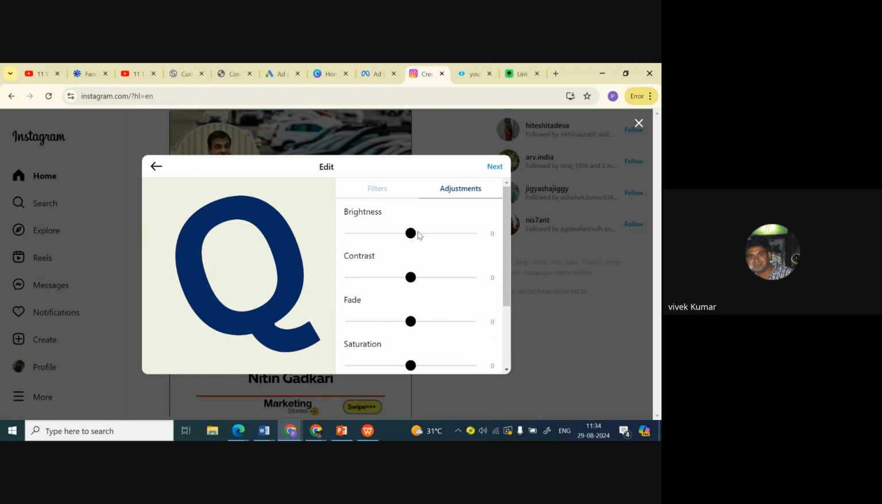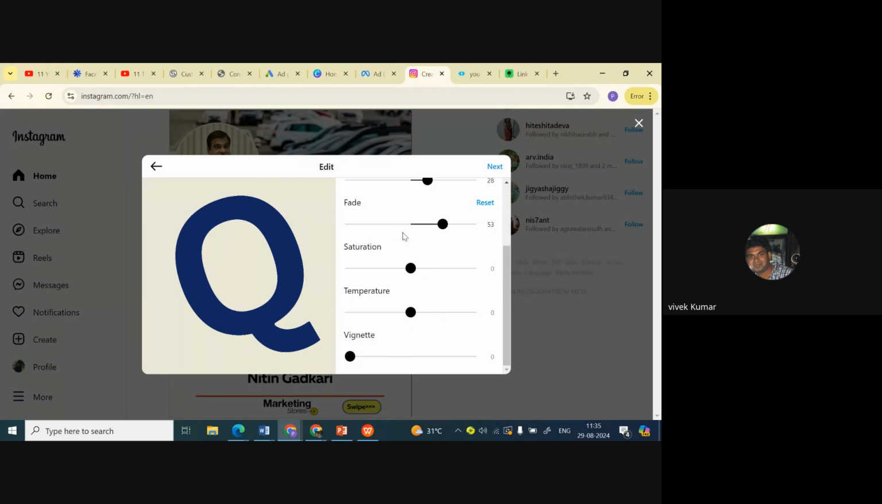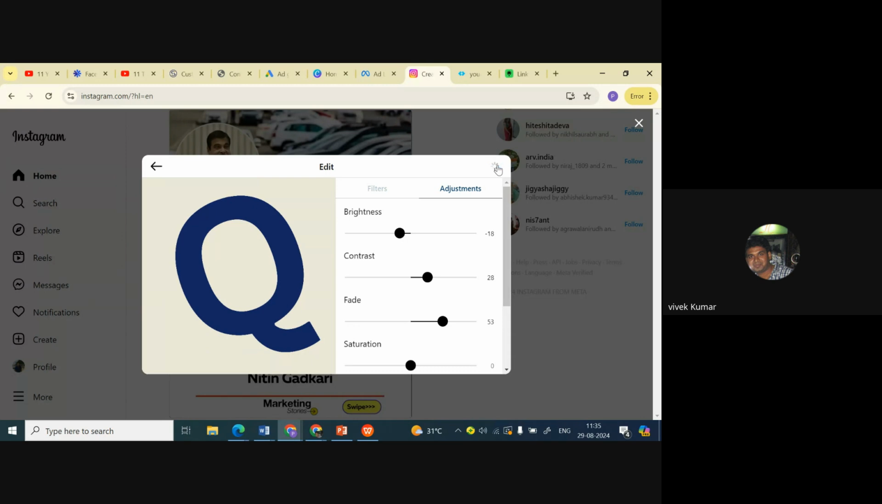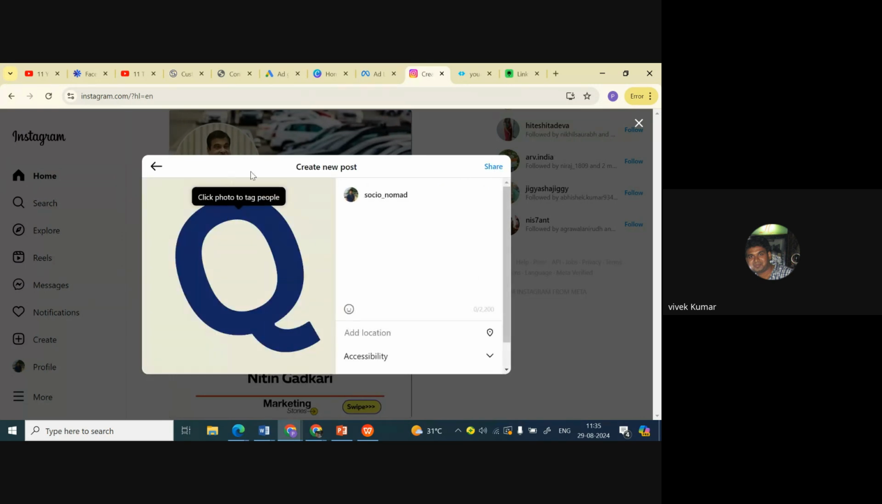Adjustments is basically about color related adjustments. So it's brightness, contrast, and all that stuff. If you want to increase, decrease, maybe you want to fade, whatever. You can do these kinds of adjustments, and then you can click on next. Now your image is ready to be posted. And again, it can be an image, it can be a video also.